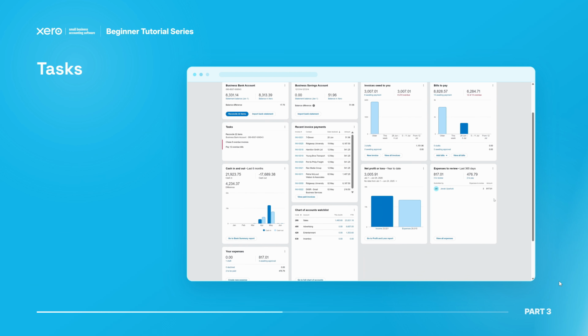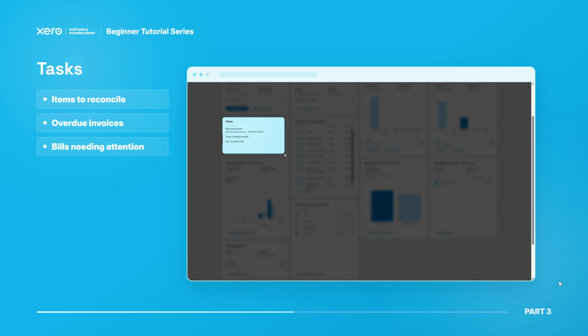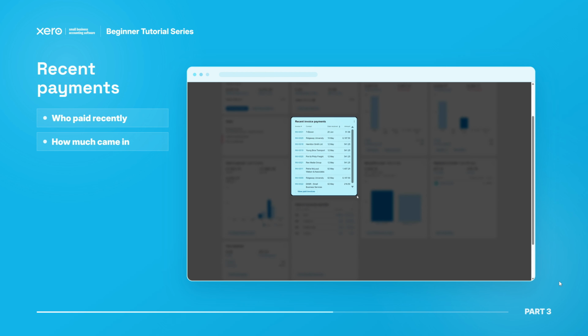There is also a task section. Here, Xero shows important actions, like items to reconcile, overdue invoices, or bills that need attention. Think of this section like a small reminder board for your bookkeeping work. You may also see recent invoice payments. This helps you check which customers recently paid and how much money came in.